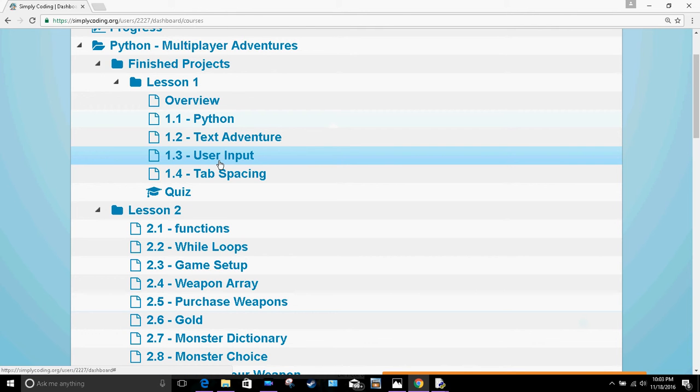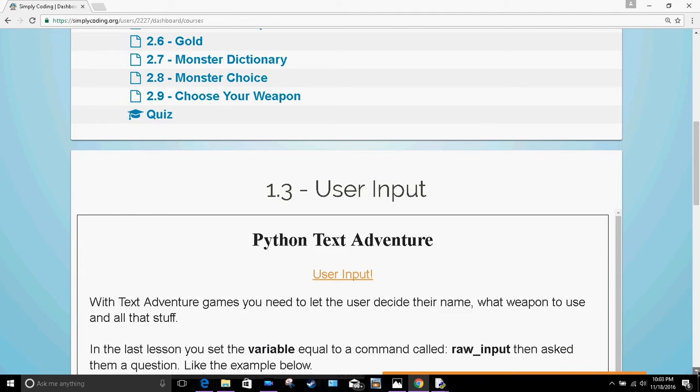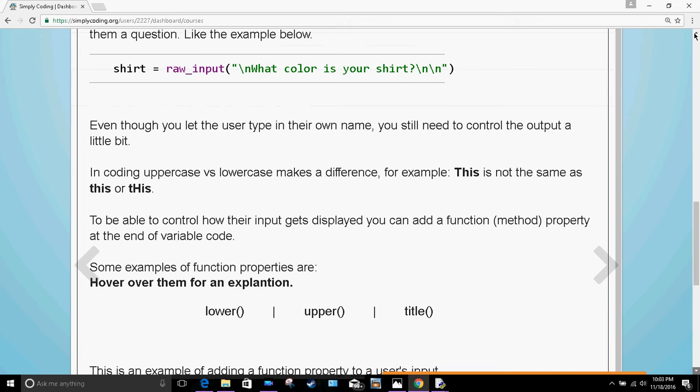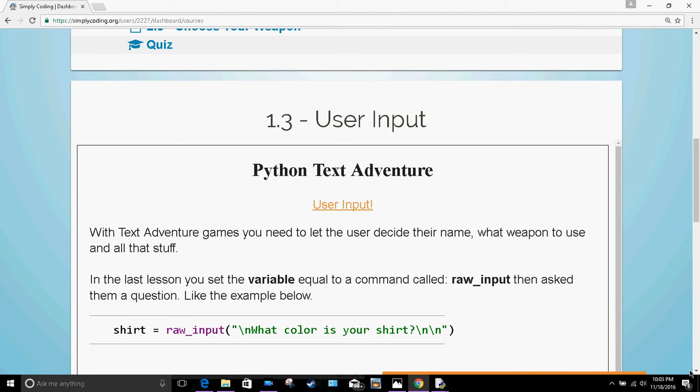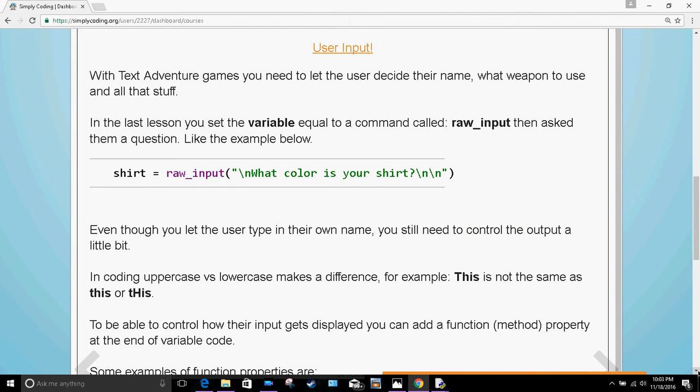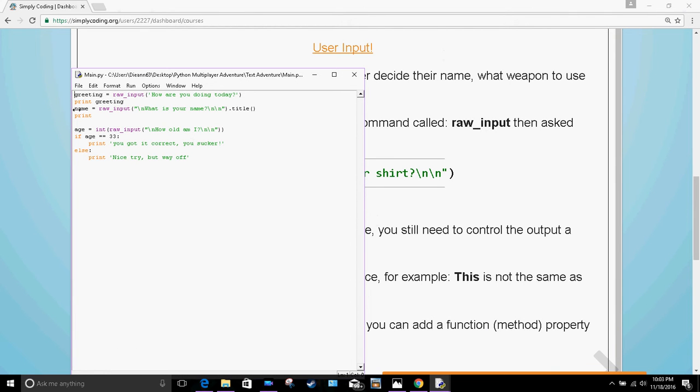I wrote to the makers of this and made a suggestion. I didn't get an answer back from them yet, but I was thinking of a printout ahead of time. Like, here we are at Text Adventure. So you set the variables equal. The variables here that we had were greetings equals raw input. Now, raw input means that the person can put whatever answer they want. You're asking them, how are you doing today? And they can put fine or whatever. After they do that, it'll go to the next one.